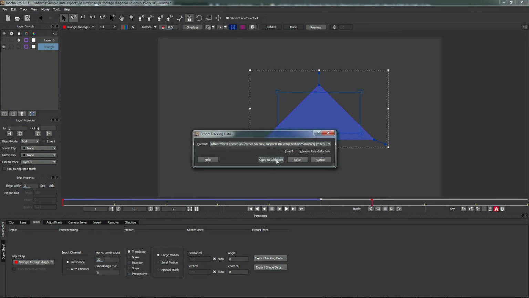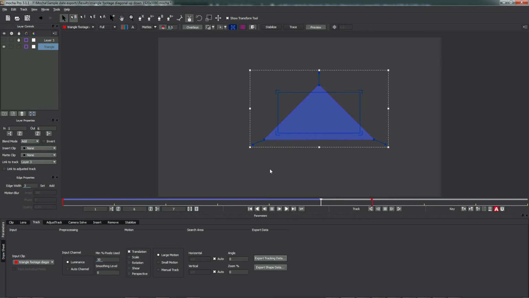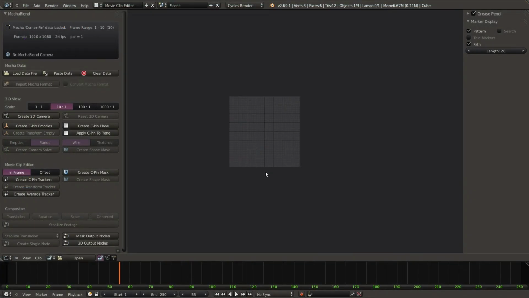Corner pin again is fine. Go back to Blender. Paste that in. There you go. Now we have a frame range of 1 to 6, showing 6 frames. So you don't have to output the whole range. MochaBlend will import your layer and project settings also.